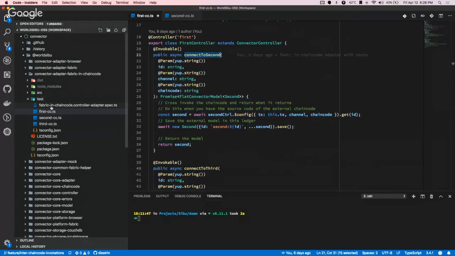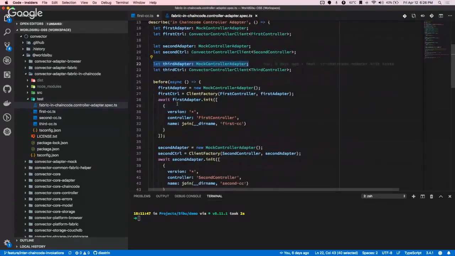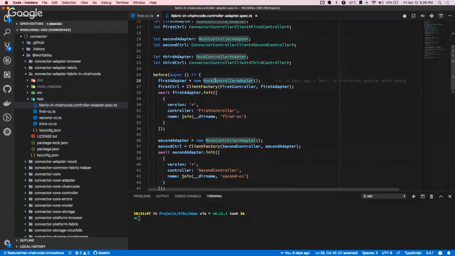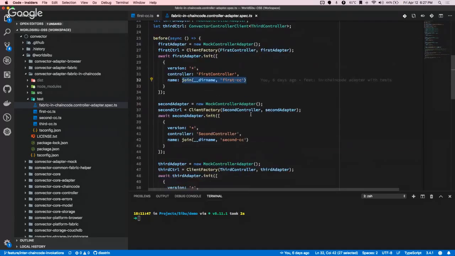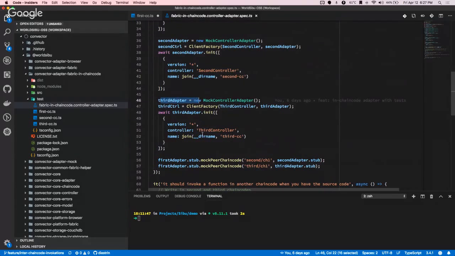How we call this, I'll show you the unit test that calls this. We create a mock controller adapter for the first. This is going to emulate creating a new ledger just for the first controller, a new ledger for the second controller, and another ledger for the third controller. So we have in here initialize the first adapter, which is going to be a mock controller adapter. We initialize a client factory passing the first controller and the first adapter. This is going to be just an instance of first. And we initialize the mock blockchain just by telling it, okay, this is going to contain this controller and it's going to be located in here. We do the exact same thing for second and third. So second has a second controller, and the third adapter is going to contain the third controller.